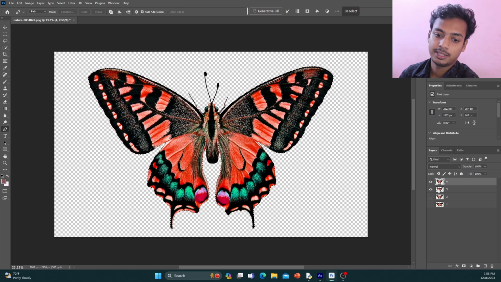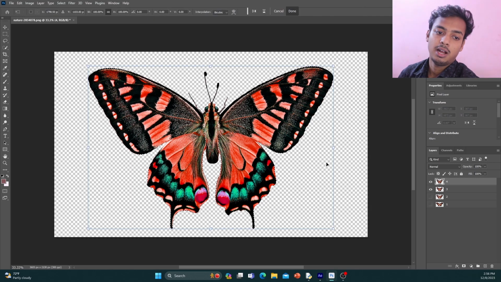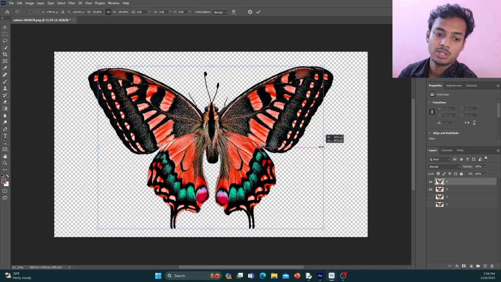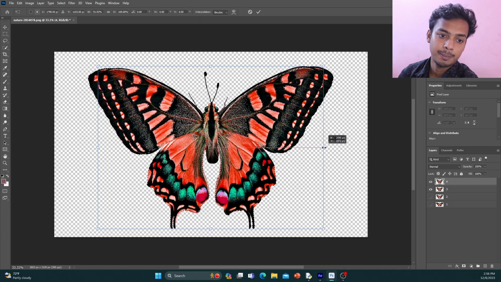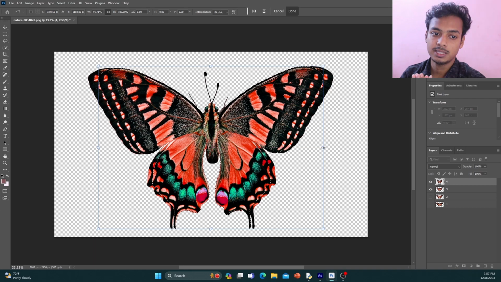do one thing. Okay, Control T, then Shift plus Alt, then you just see that slowly I just close my wings. After I close all the wings, I just open again. Okay, don't worry, I do all this.